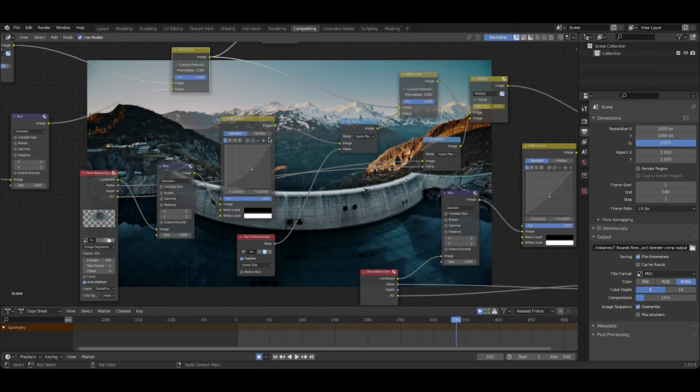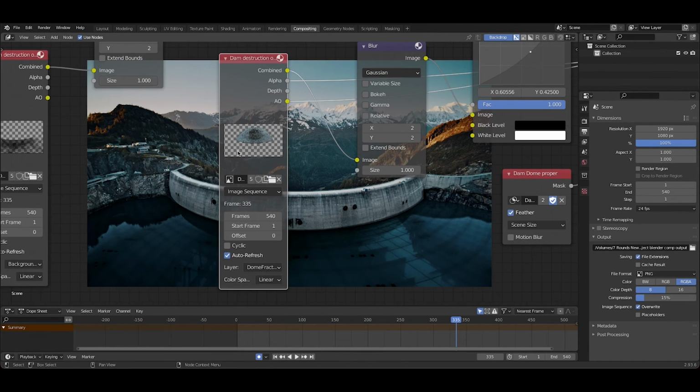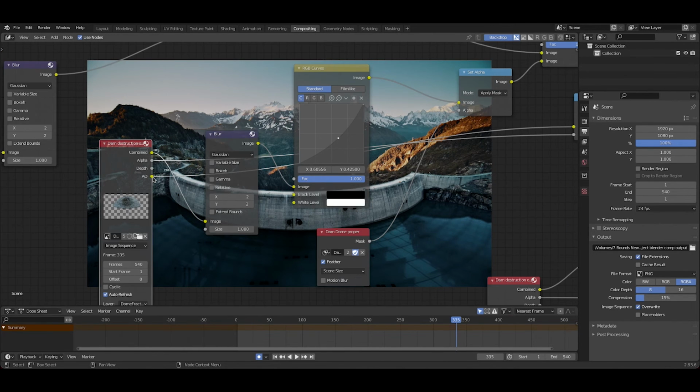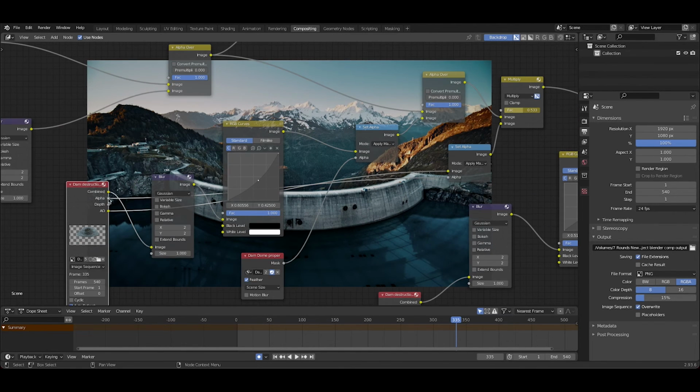All right, so after adding our shadows, I've overlaid our dome destruction element. You can see same OpenEXR sequence, just selected the dome fractured view layer. I've also exported an ambient occlusion pass with this view layer so we could add a little bit more shadows to this element. So I've taken our dome destruction, I've run it through a blur as well as an RGB curves node to kind of bring it down a bit.